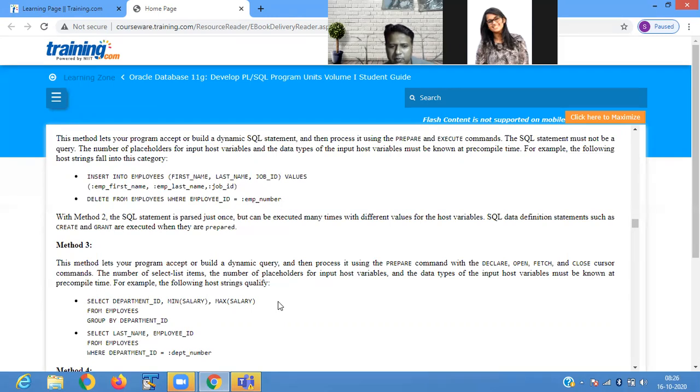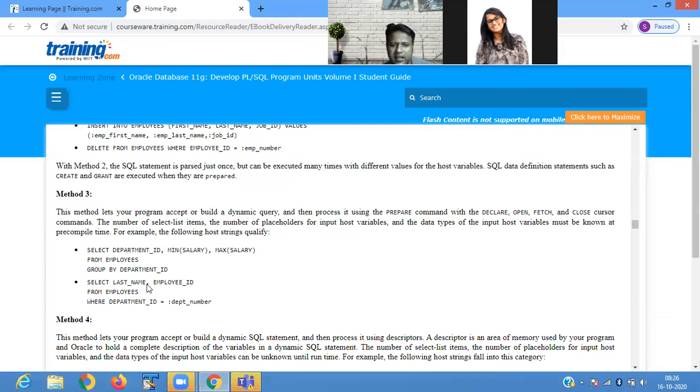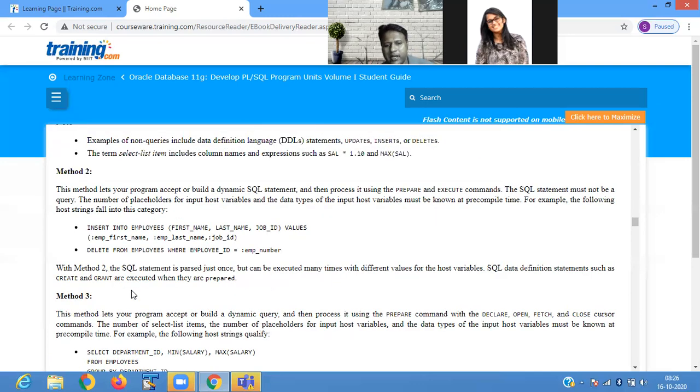For example, the following strings are qualified: select employee ID, minimum salary, maximum salary from employee group by department ID. Then select last name, employee ID from employee where department ID equals the department number. So whatever number we pass at runtime, that is what it will retrieve. It is method 3, meaning at pre-compile time you know that.